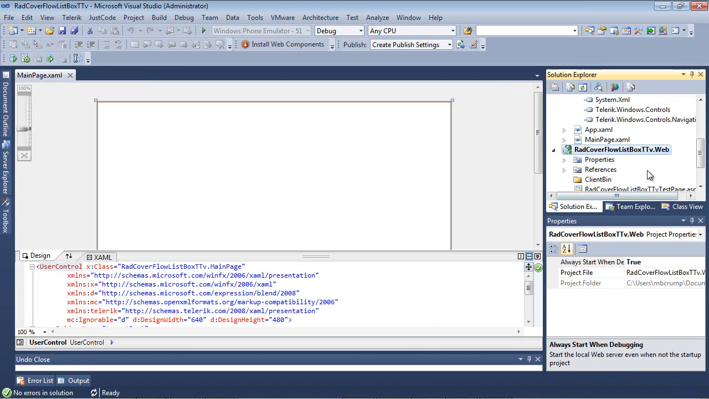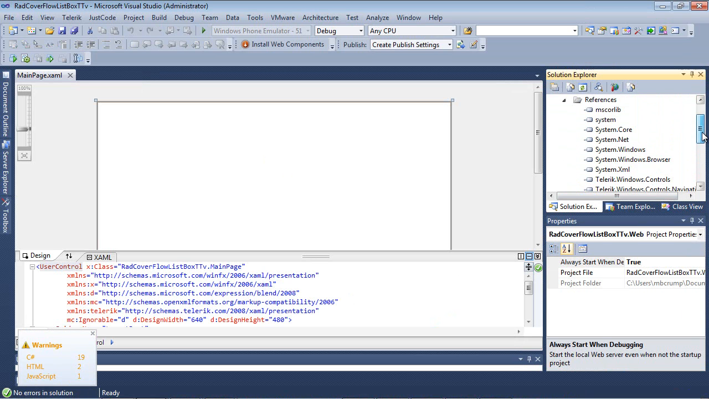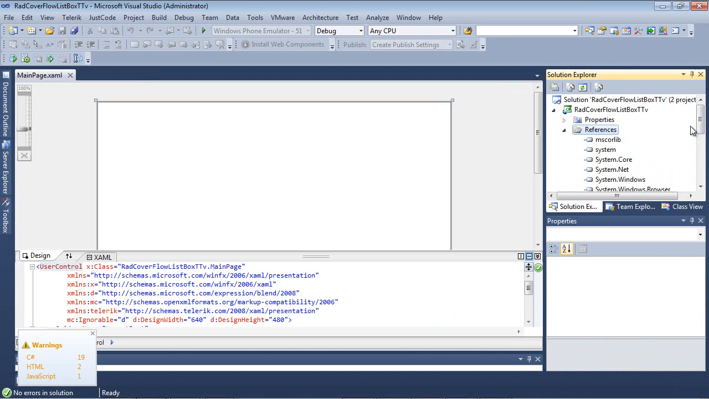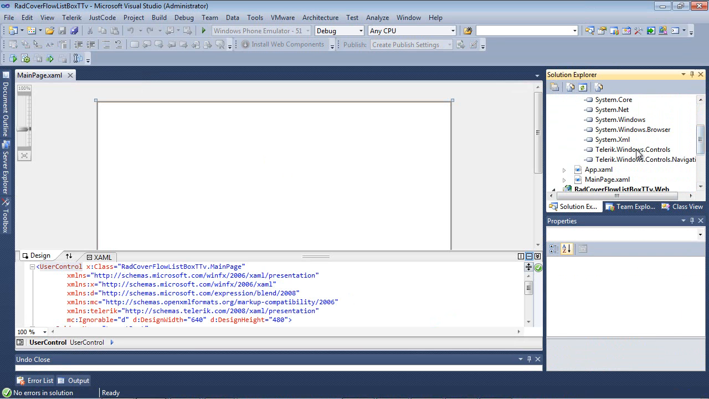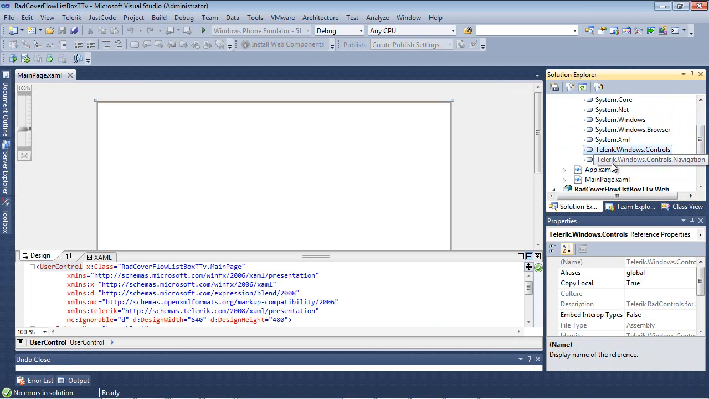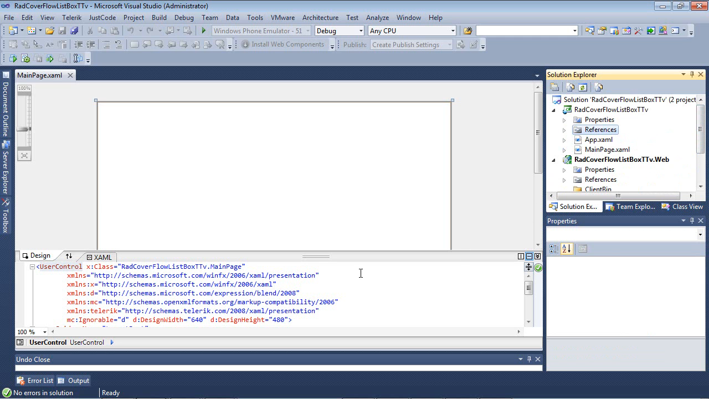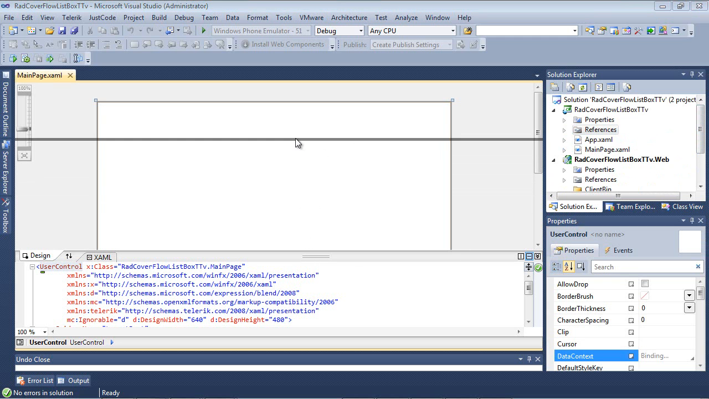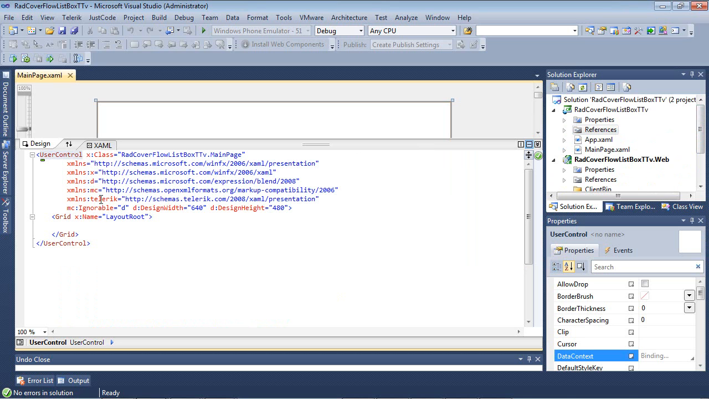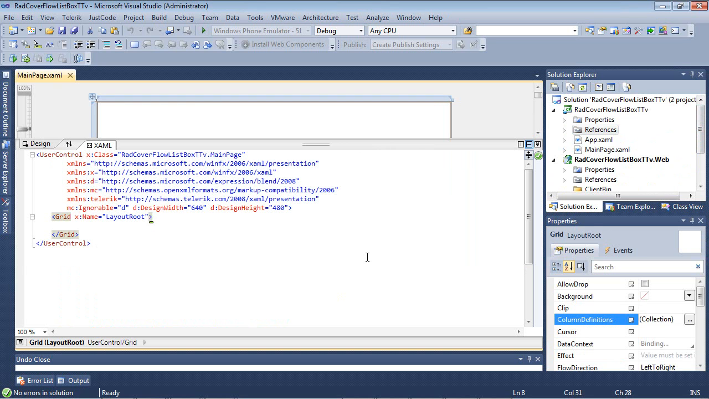5 project. Once our Silverlight 5 project is finished spinning up, we can look underneath our references here and scroll down just a tad, and you'll see telerik.windows.controls and telerik.windows.controls.navigation have automatically been added to this project for us. We can scroll up a tad and we can see that our Telerik XML namespace has also been added for us.